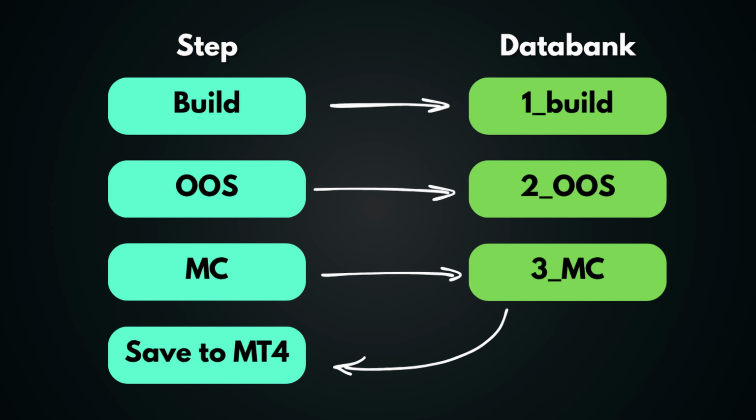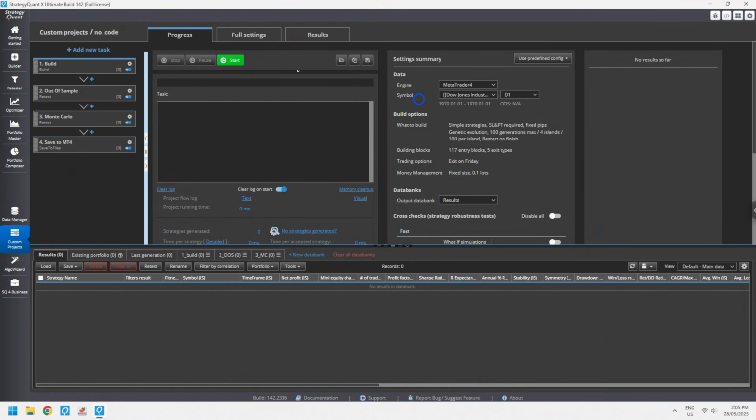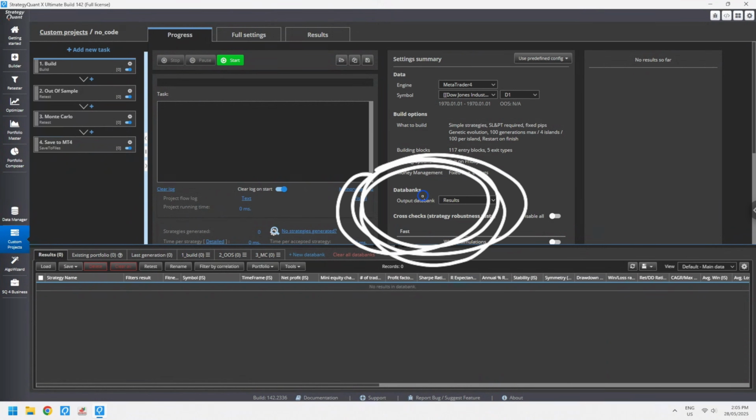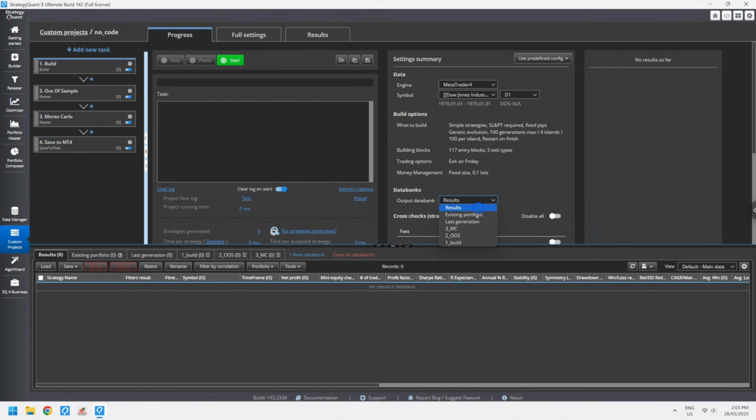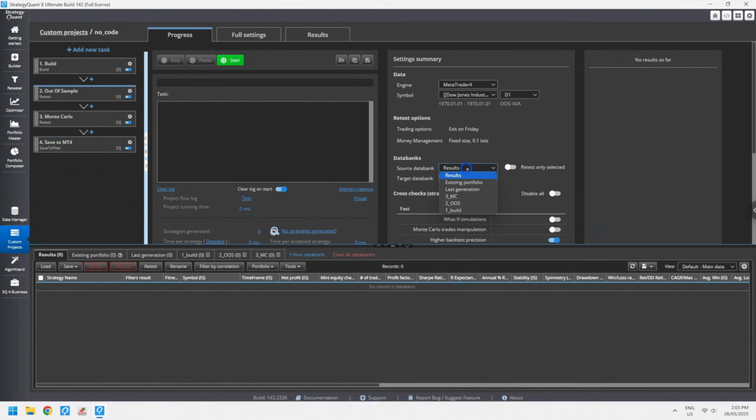So what I want to do is have the output of the build step go into the databank build. I can do that by clicking on the build step, and on the right hand side it says Databanks, output databank. I'm going to select build. For step 2, I want it to take the results from build and go into the out of sample databank. And the third step, I want to grab the results from the out of sample, and I'm going to put the results in 3 Monte Carlo.